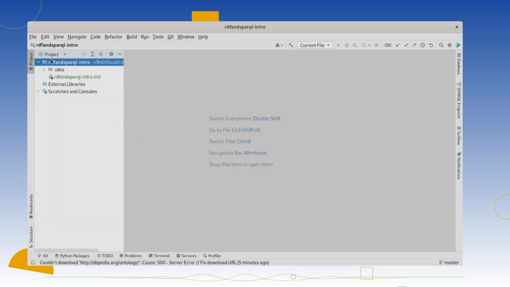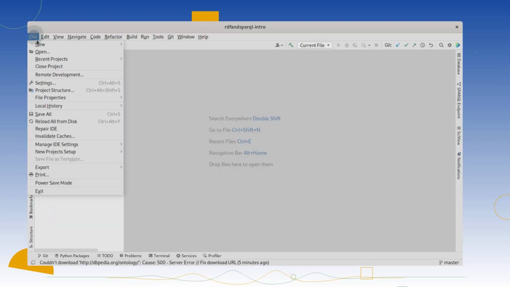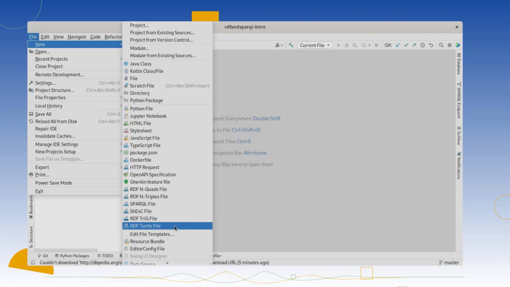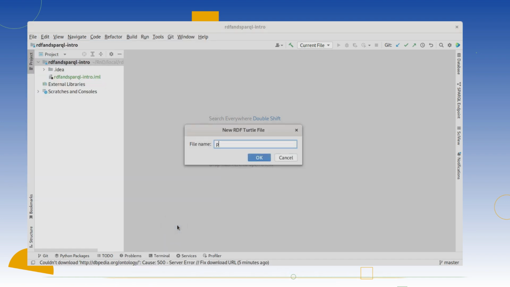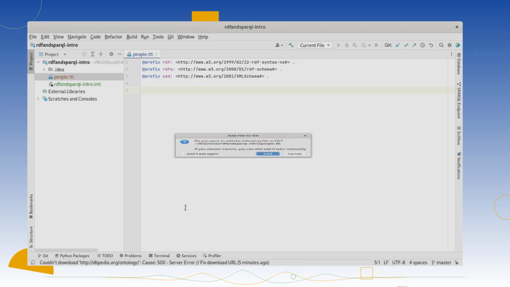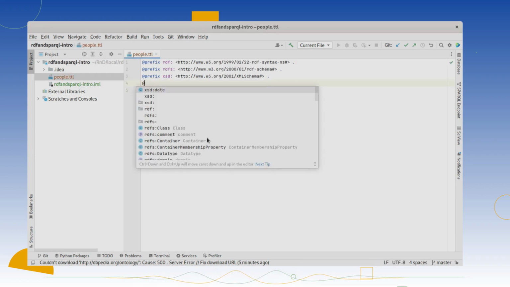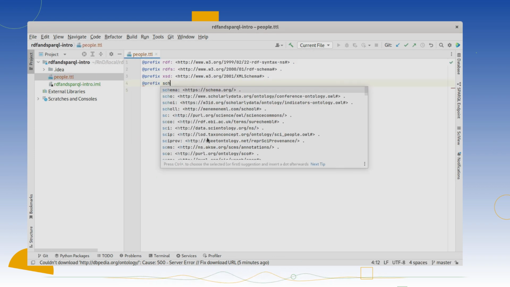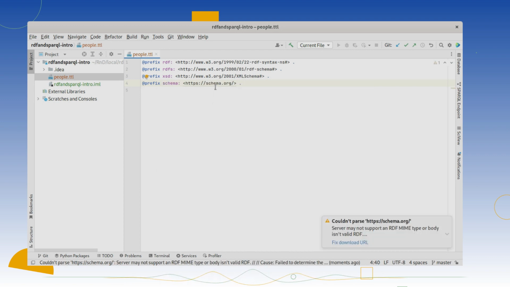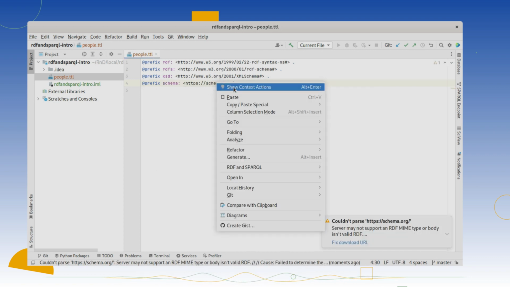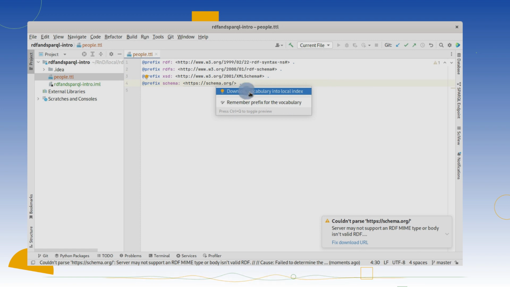Let's follow the plan. I will create a Turtle file describing two persons with schema.org vocabulary. I want completion suggestions to help me in writing. I get them when I declare the schema.org prefix and ask the plugin to download the vocabulary by triggering the corresponding context action on the prefix declaration.